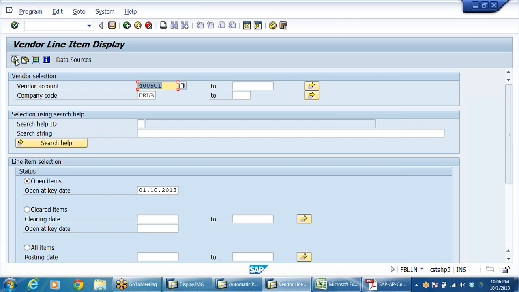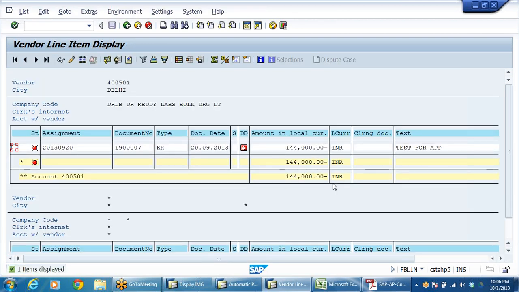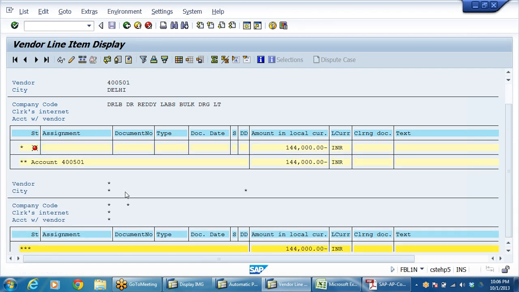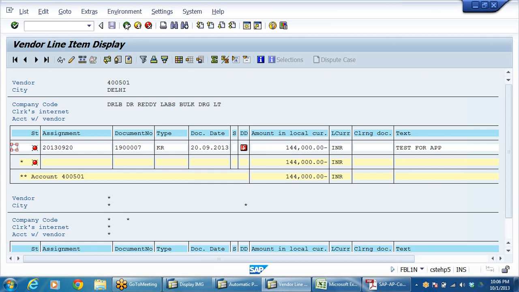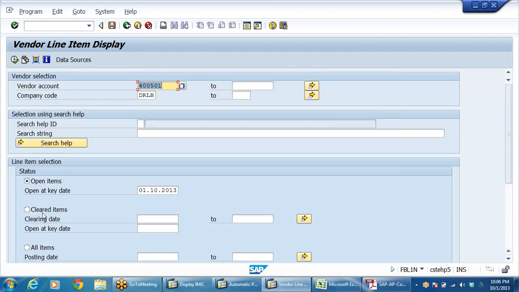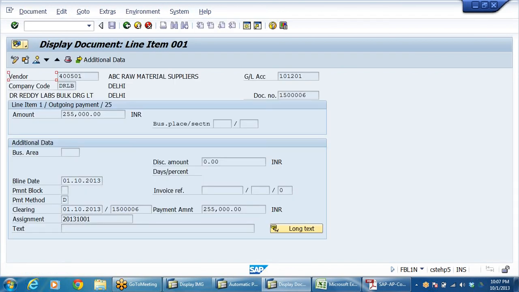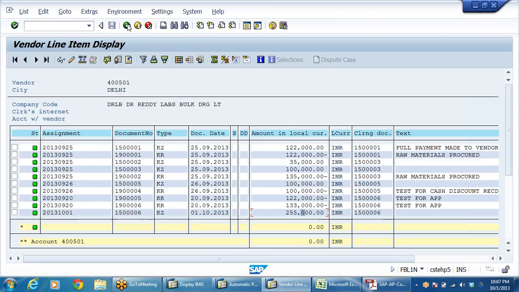Just go out. Execute. See, 144 we have blocked. That was kept pending. Right. And if you want to see the cleared items, see 122, 133, that put together 255 check has been raised here. You see, this is the automatic line which system has generated for us. That's why nothing is there here. Document number, everything, all the details are there here. Right?